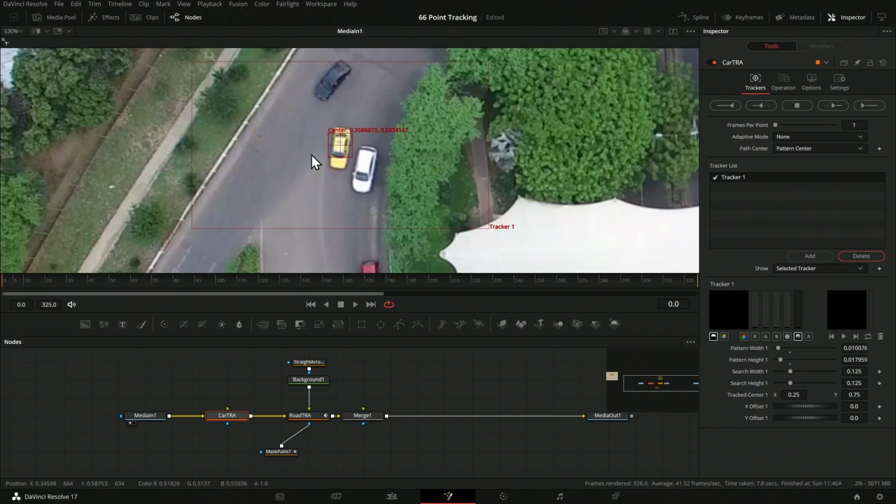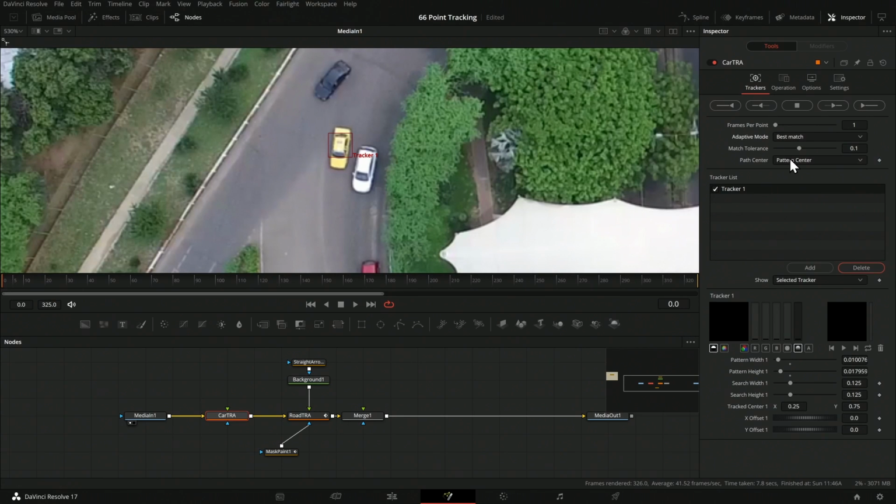Now the car is rotating, so I need to account for this. That's why I am sticking to a rectangular pattern and then use this adaptive mode over here. And I choose every frame, which means that the tracking pattern will be updated on every single frame. So it calculates the movement to the next frame, then updates the pattern and uses that new pattern to track for the next. There's also the best match, where you have a tolerance slider, which can help if you have things like noise and disturbances, and you only want to update once the tolerance is exceeded. More difficult to use, but every frame is usually enough.